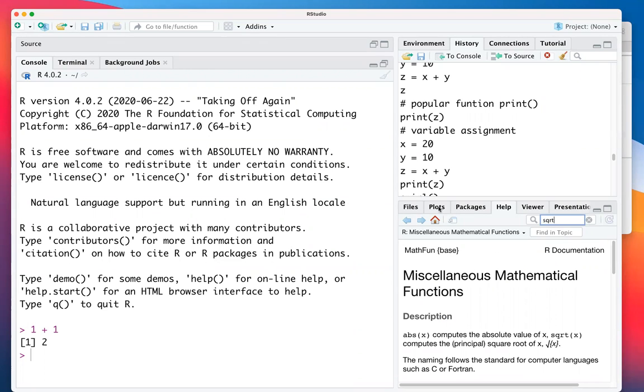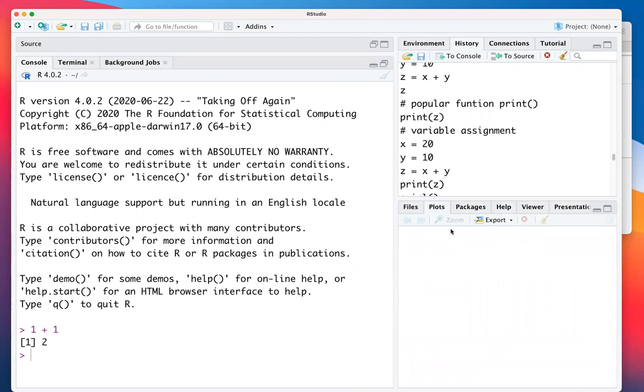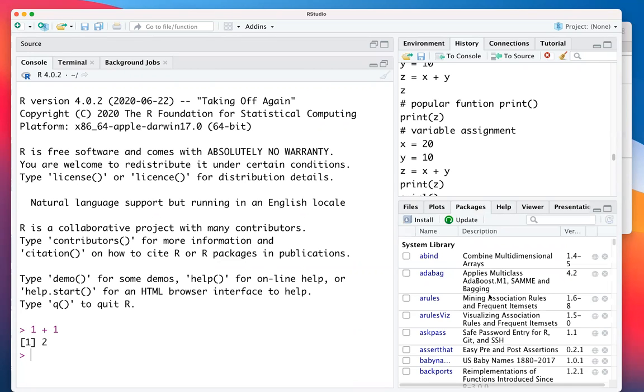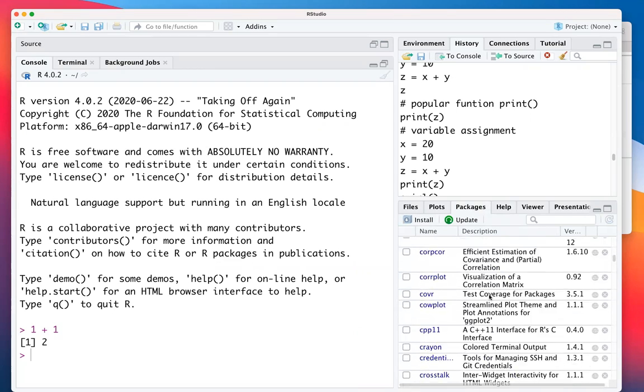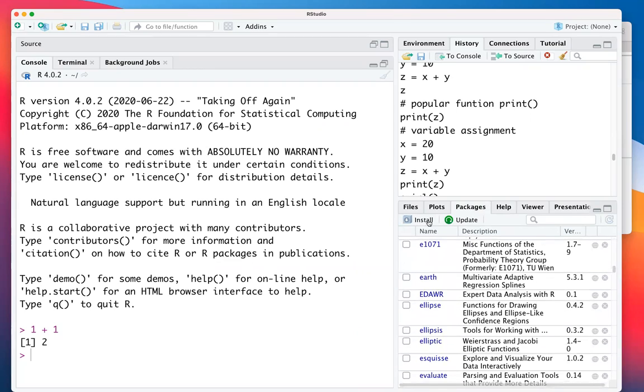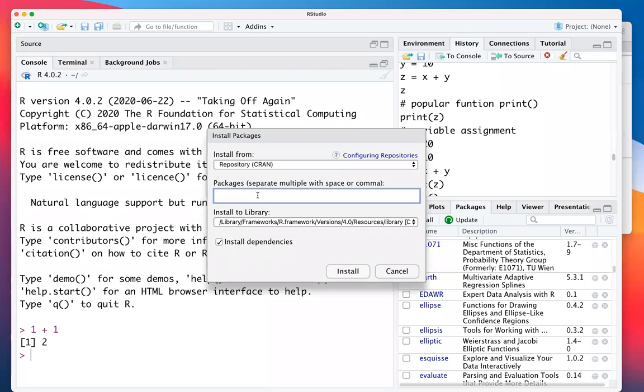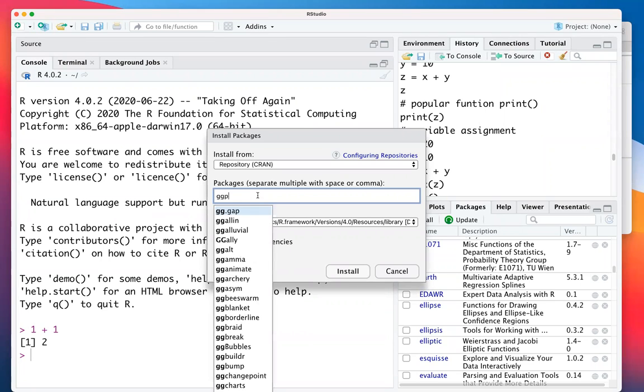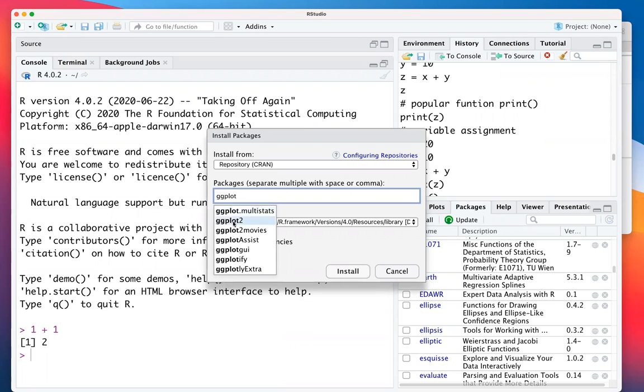Then we have a tab for plots, which shows the plots generated in our session. You can see current and previous plots, save them, and export them into PDF or image, and so on. And lastly, we have packages. This provides a list of all installed packages. If I want to install one, I just click on that and search for a package here. For example, I could search for ggplot. And the good thing is the auto completion.